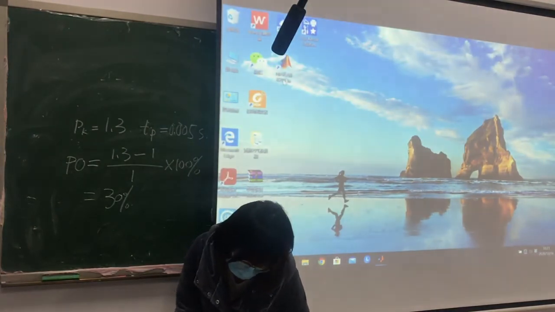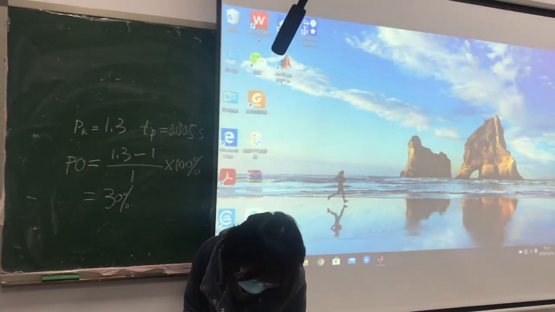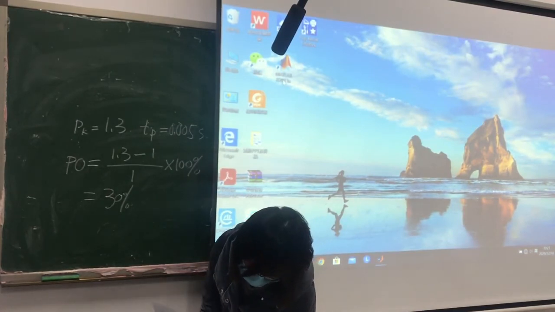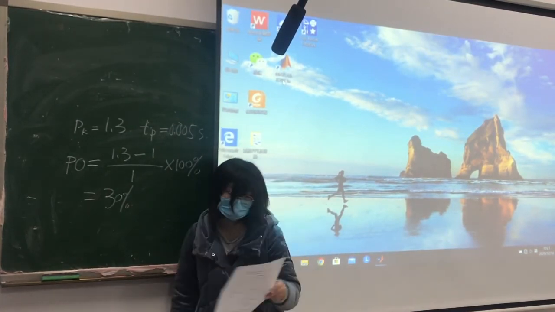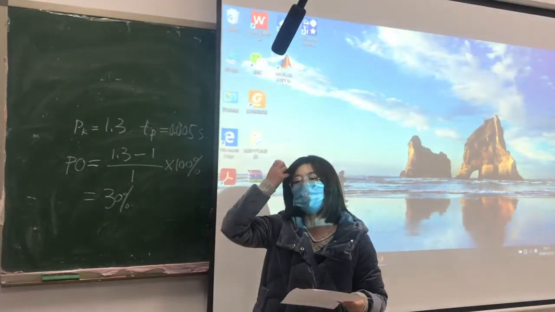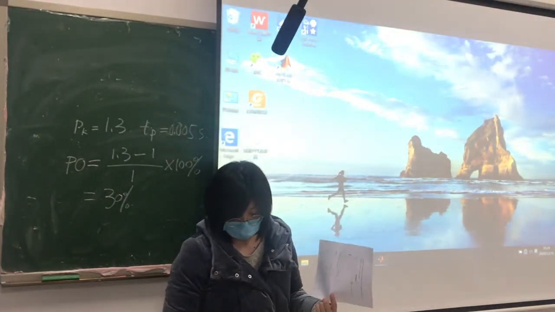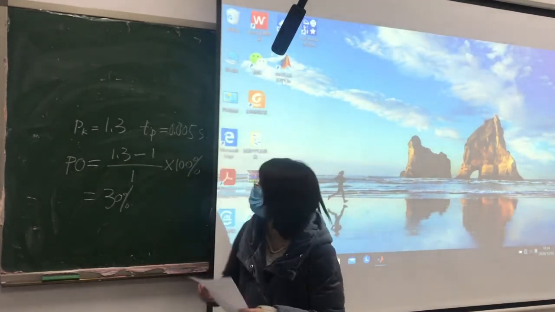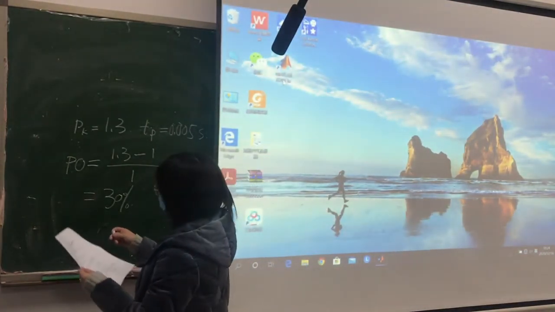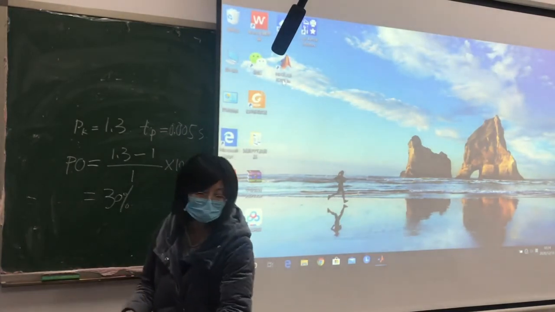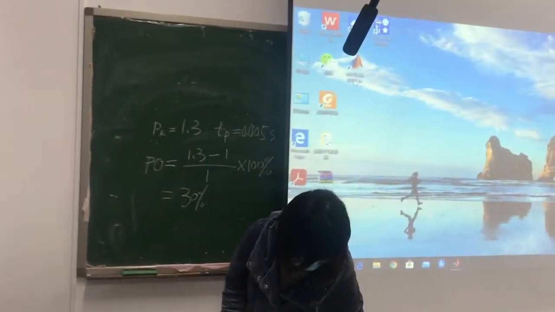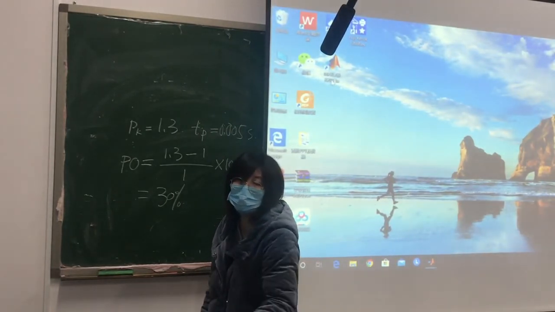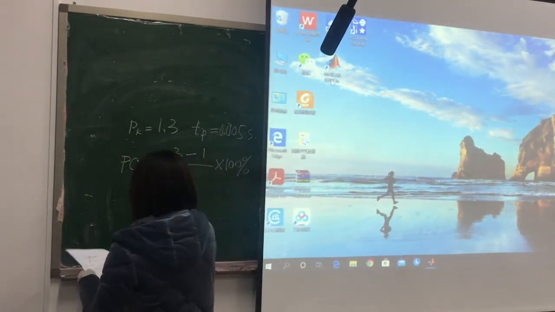Then it asks us to find its open loop transfer function. Then first, we should find its closed loop transfer function first, right? Because the unit response is according to the closed loop transfer function. And if we want to find the closed loop transfer function, this is a second order system. So what is the general form for second order system?